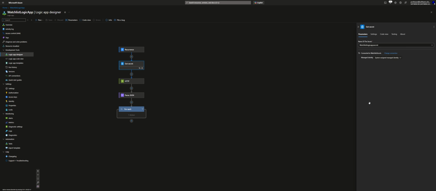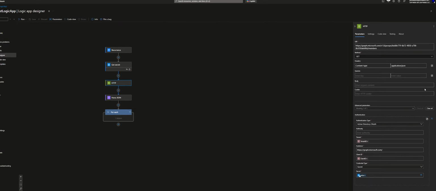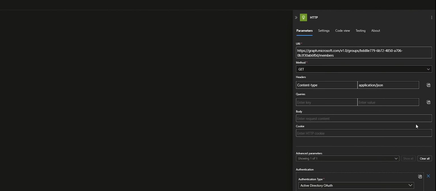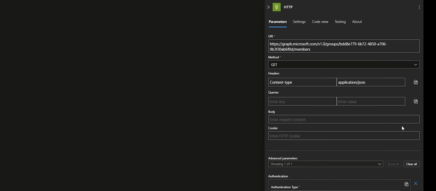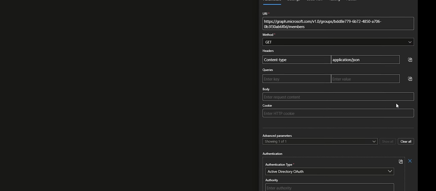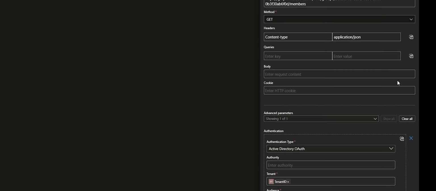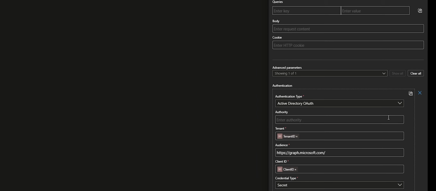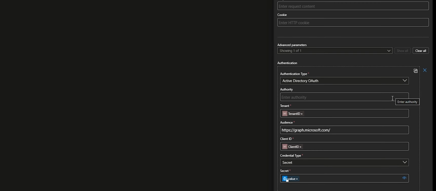The next step is to retrieve the client secret from the Key Vault, so the Logic app can authenticate using the app registration we've created earlier. Then add an HTTP GET request. I left the URI in the video description, it's documented on the Microsoft Learn website. Then set the authentication type to Active Directory OAuth and insert your parameters: tenant ID, client ID, secret from the Key Vault, and the audience will be graph.microsoft.com.